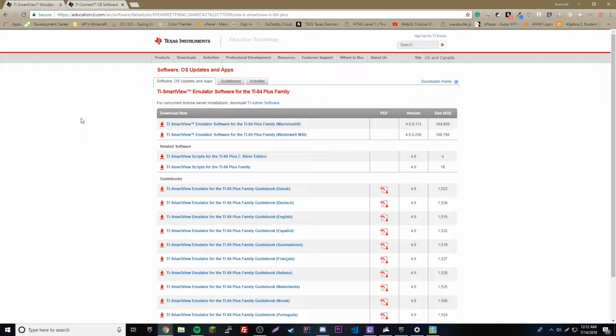So what I would recommend is that instead of using SmartView like I am, you just use your calculator, because that's the point of this whole thing. The only reason I'm using SmartView is because I can't record the screen of my calculator. So anything that I do on my SmartView emulator, you should be doing on your calculator, okay?